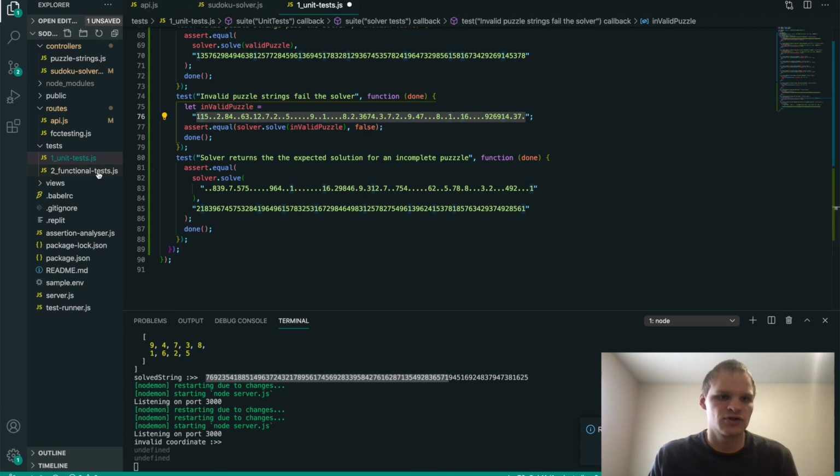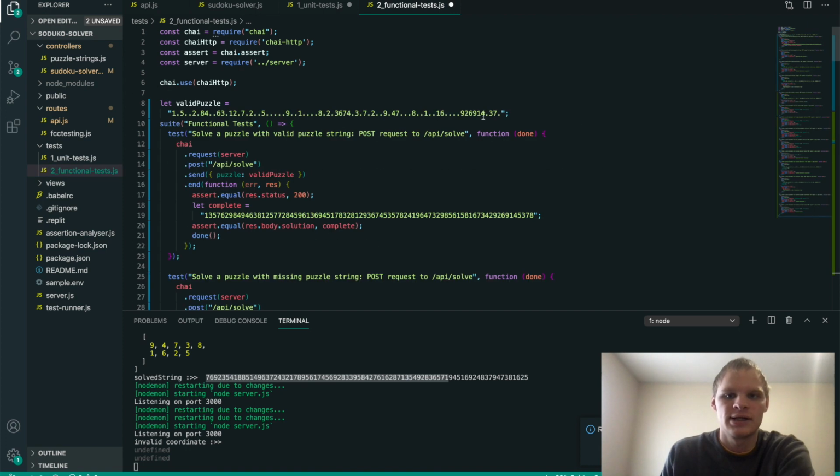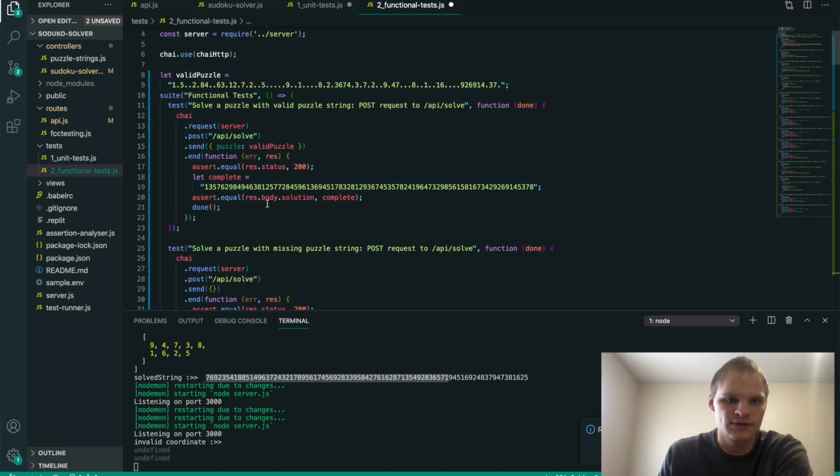Next up, we have the functional tests, which are actual API requests. And this right here is about 200 lines long. I did the same thing with the other one, made a valid puzzle. First, I solve a puzzle with a valid puzzle string at /API/solve, and I assert that the solution equals the complete puzzle.